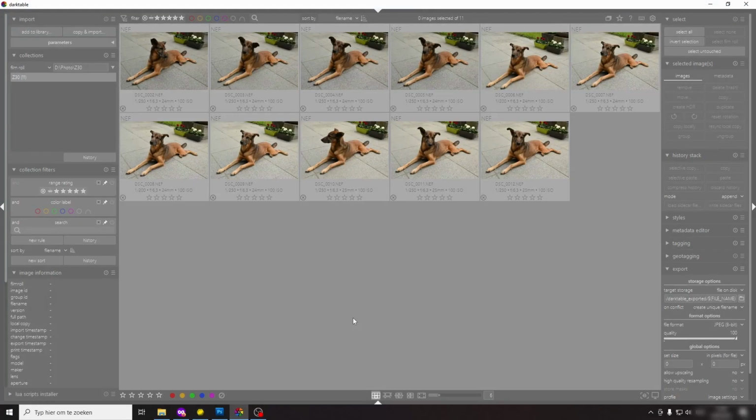In today's video, I'm going to show you two tips to use Nikon Z30 files in Darktable. By default, in version 4.2.0 of Darktable, Nikon Z30 files are not supported. So you can add files to your Darktable like so, and you can take a look at the preview.